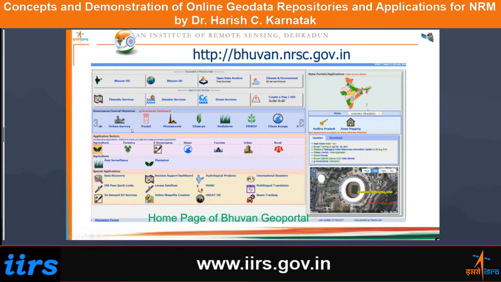We have the MGNREGA programs, how this geospatial technology is being used, and how the satellite imagery from this Bhuvan portal is being used for this flagship program of the Government of India for successful implementation at the ground level.